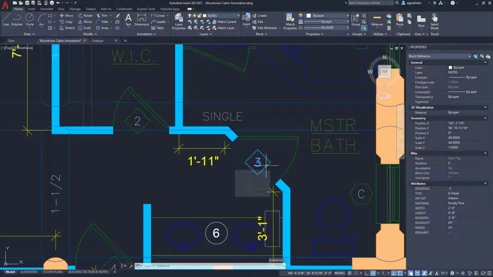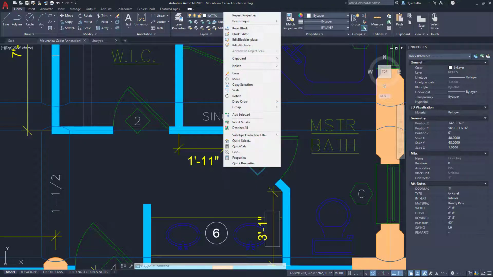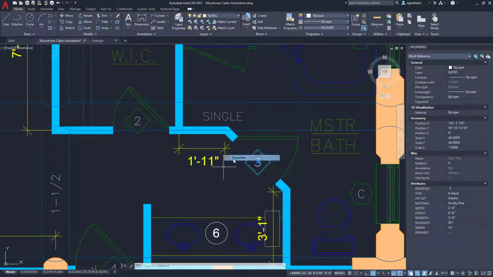So this one is a door type 3. And if we take a look at my properties palette over here on the right-hand side, you can see all of the attributes right there. Likewise, if you don't have your properties palette up, I personally prefer keeping mine up on the right-hand side, but you can always open that up just by right-clicking anywhere in the drawing and clicking on properties, and that will open that palette up for you right there. You can dock it wherever you please. I like to keep it on the right-hand side.